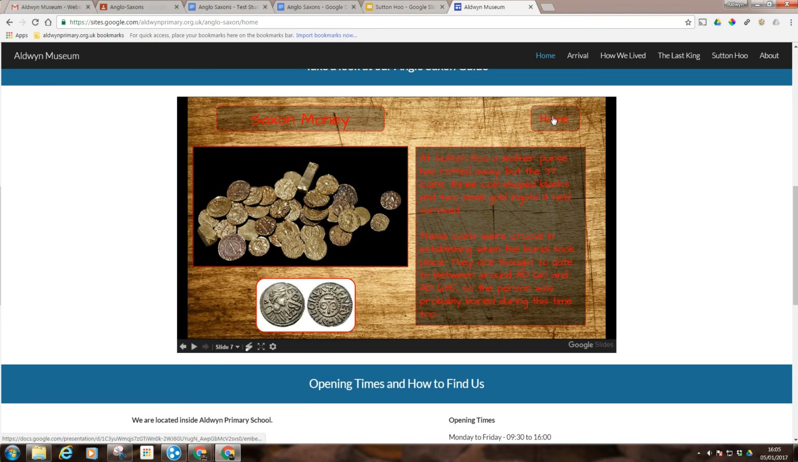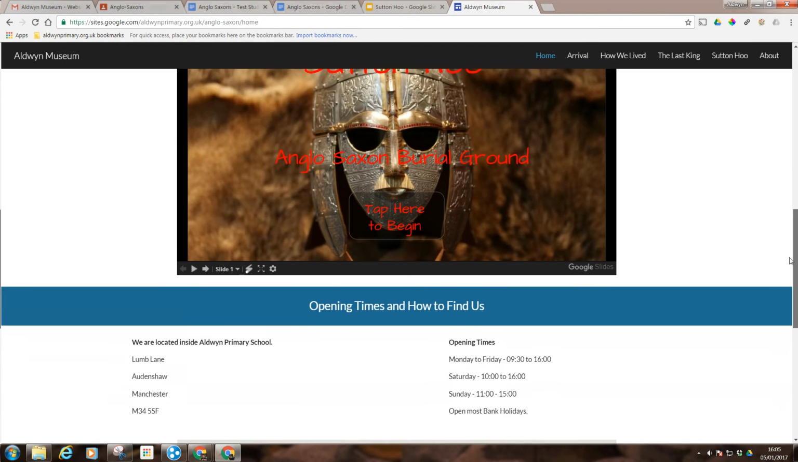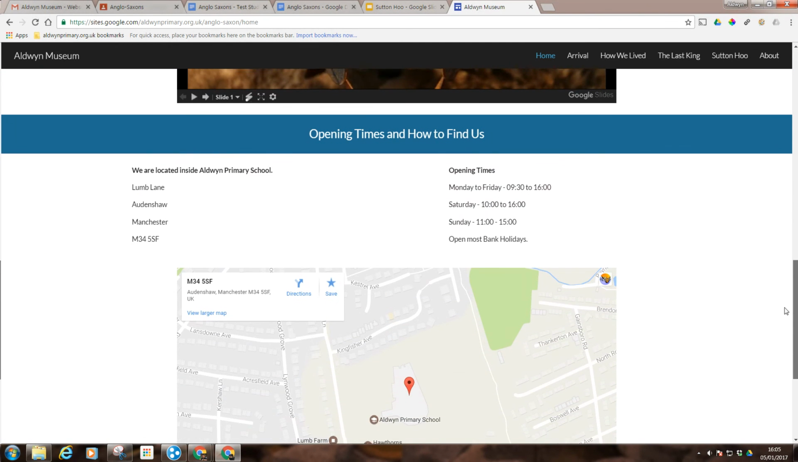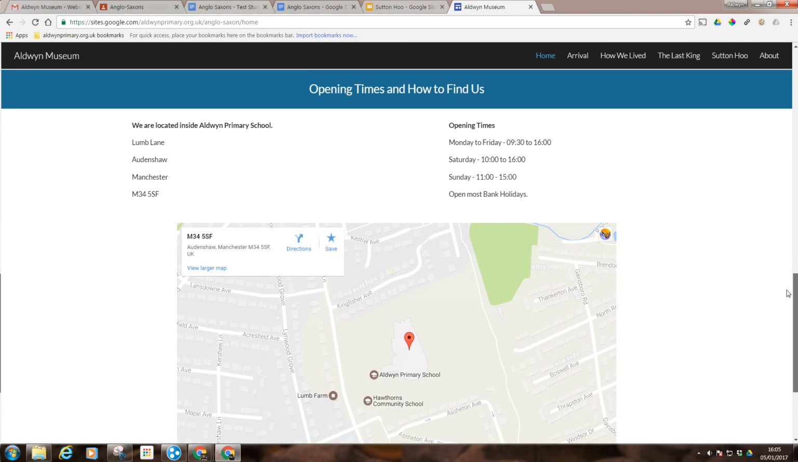So you can imagine this running in a museum, running on a touch screen. I mean, we've got very limited slides in this. We've only got about, I think, 5 slides, but you could certainly add more. You could certainly allow children to work in groups and let them all work on a different slide from the template, but I think you get the idea of just how powerful this is. And even underneath, we've got our opening times and we've got a map on how to find the museum.